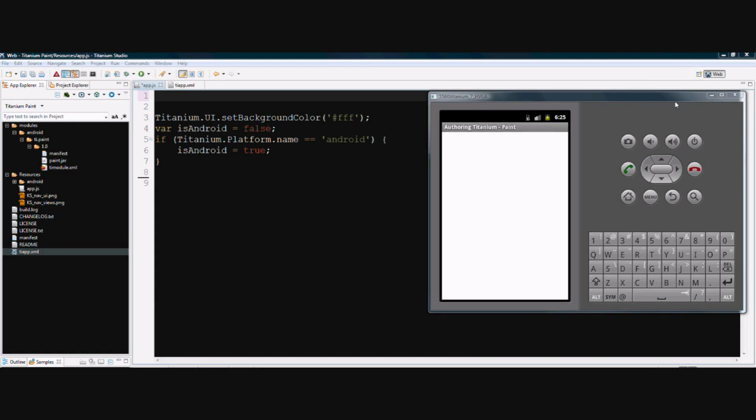Welcome to the Titanium paint module video tutorial. Today I'm going to show you how you can build a simple paint app using the paint module. So here inside this emulator we can see a blank screen, but when I click and drag over the screen we can see that a line is following my mouse icon, and this is what the paint module can be used for.